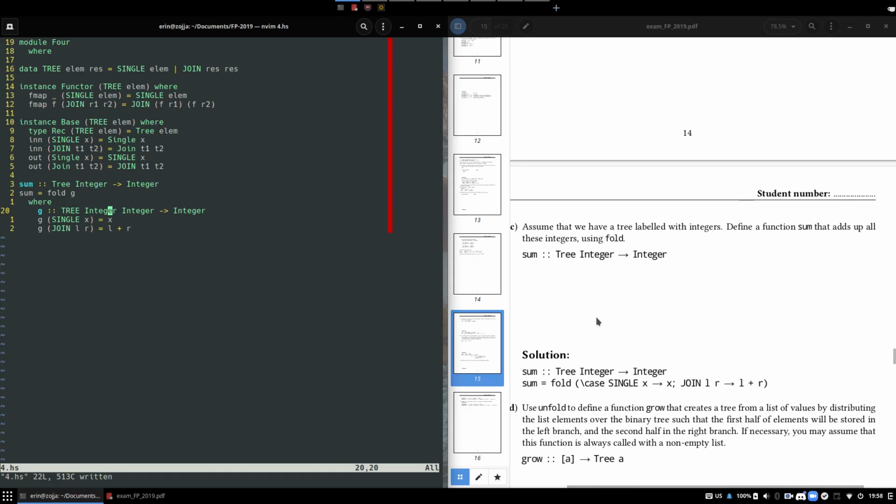Use unfold to define a function grow that creates a tree from a list of values distributing the elements over the binary tree such that the first half of the elements will be stored in the left branch and the second half in the right branch. If necessary, you may assume that this function is always called with the non-empty list. Okay, so again, I think we're gonna have to use non-recursive function. Grow. Let's put the type in there anyway.